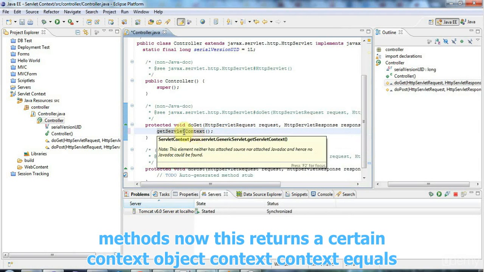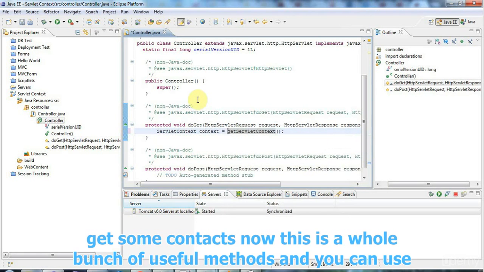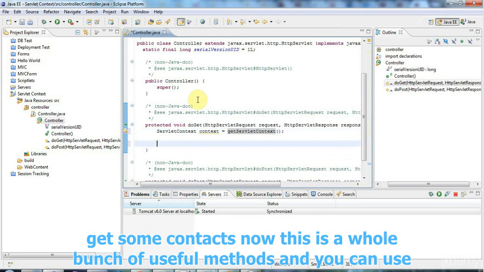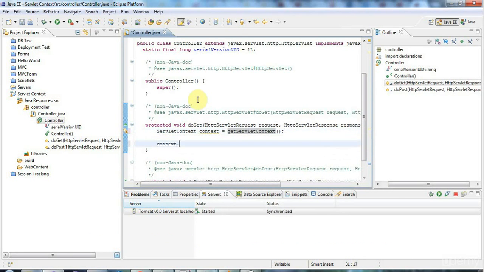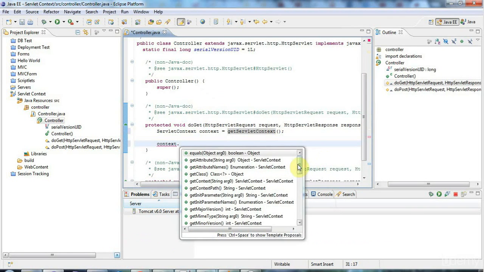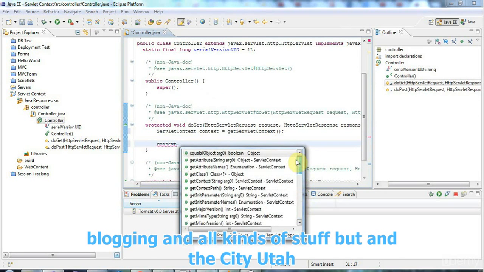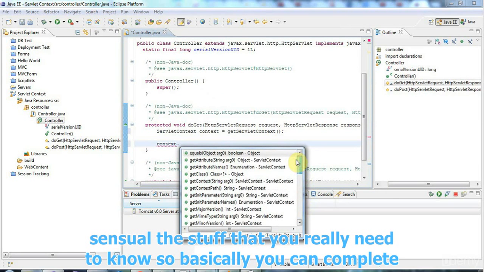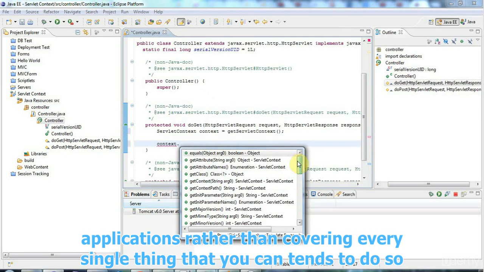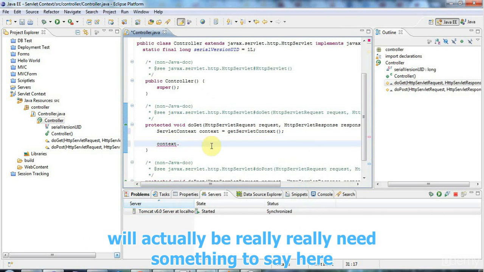Now this returns a servlet context object, so I'm going to say ServletContext context equals getServletContext. Now it's got a whole bunch of useful methods. You can use it for retrieving startup parameters from your application server XML, and you can use it for doing logging and all kinds of stuff. But in this series of tutorials I want to just cover the essentials, the stuff that you really need to know, so that you've basically got a way that you can make complete web applications, rather than covering every single thing that you can potentially do. So in that spirit, here I'm just going to show you the getAttribute and setAttribute methods of context, which are all you absolutely really need.